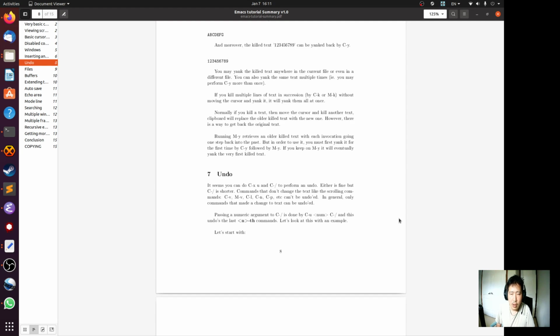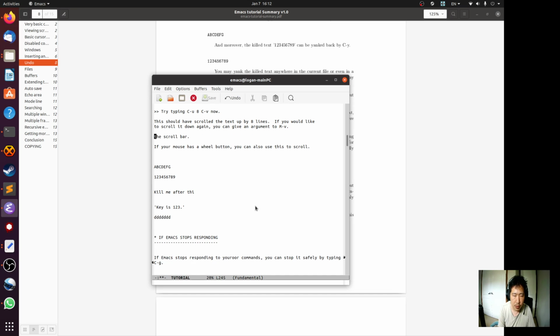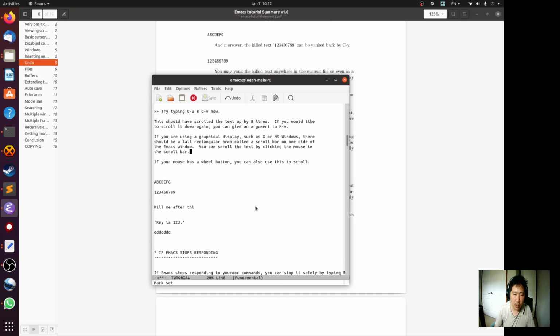You may yank the killed text anywhere in the current file or even in a different file. You can also yank the same text multiple times, i.e. you may perform Ctrl Y more than once. To kill multiple lines of text in succession by Ctrl K or Alt K without moving the cursor and yank it, it will yank them back all at once. So if I try to kill this whole thing, but I don't want to do it by selecting the region, you can press Ctrl K multiple times, and then if you do Ctrl Y, it will yank it back as one.